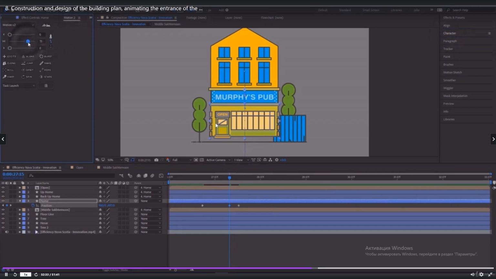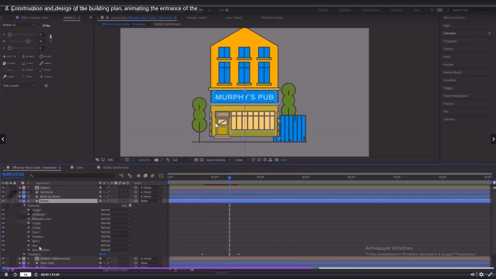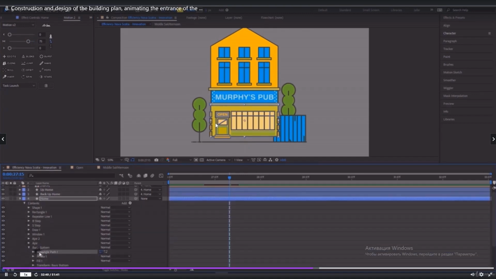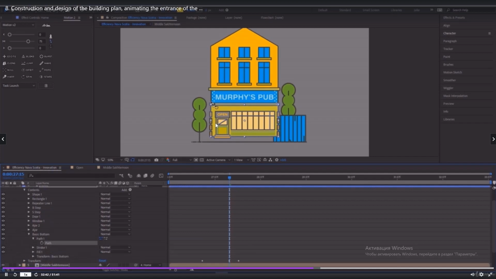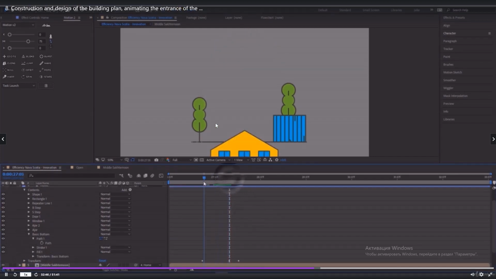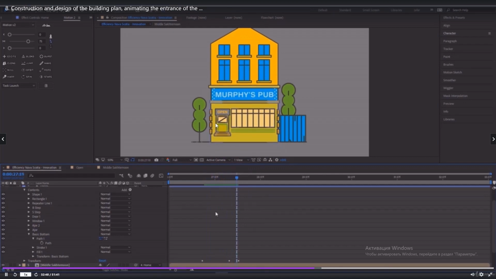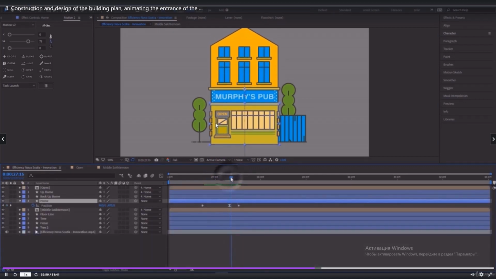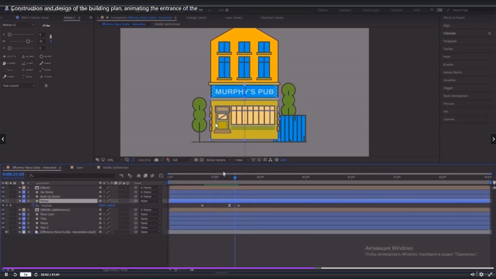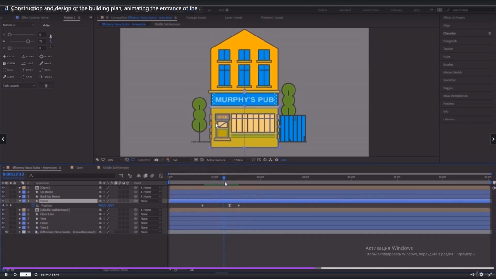Then open the Basic tab of the Home layer. Convert the rectangle and move it down like this. Check out the result. We have a problem here. The building is moving more than we need it to.